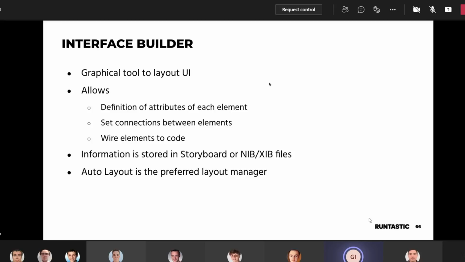They're kind of the same. All these files are essentially XML files, but storyboard is a kind of bigger thing. It can contain multiple screens, multiple view controllers, and you can see all the connections and navigation between view controllers. XIB files are mostly used for smaller views, especially cells for the UITableView.